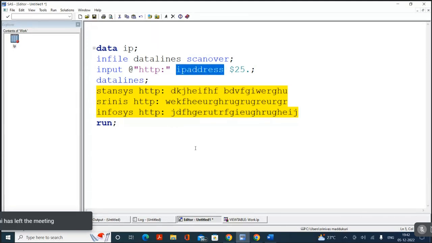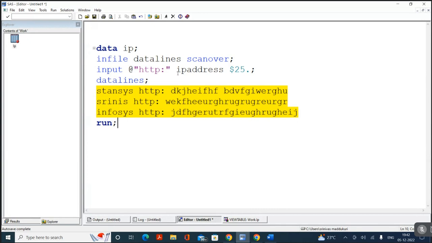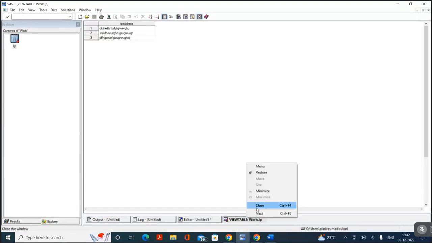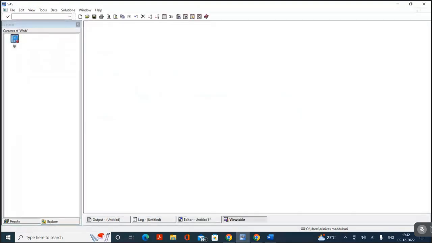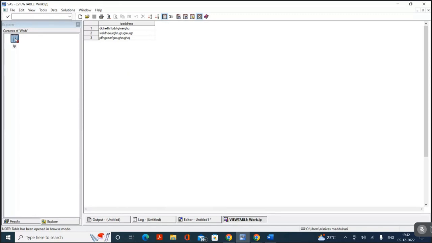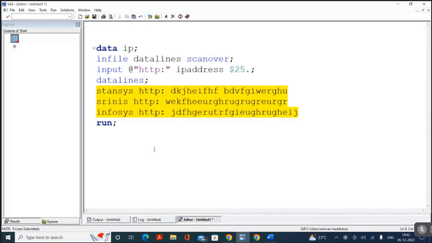Clear, Renuka? Yes, sir. Is the function of Scanover the same as Keep? No. Keep is going to keep the variables. Okay, sir. So just run it now. Once. Check the data. Here we have the data. Clear? Okay, sir.